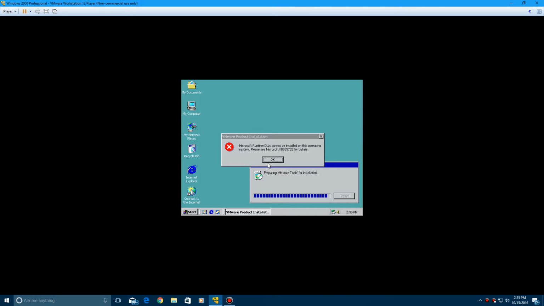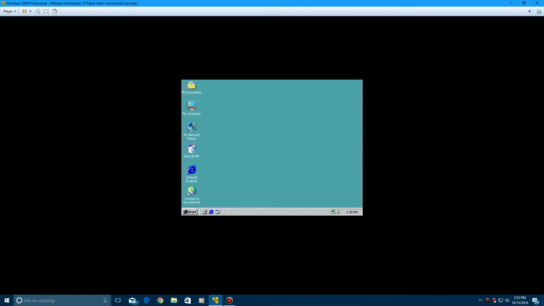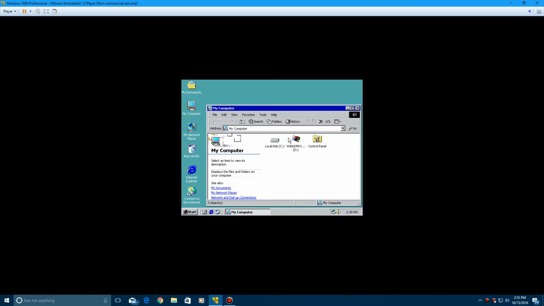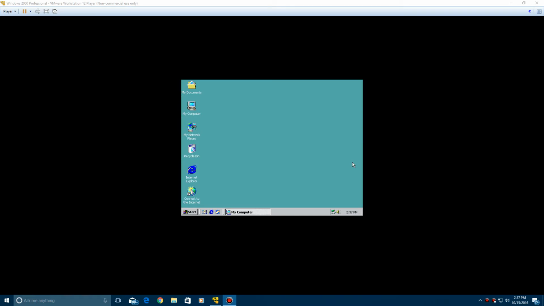Sometimes, maybe it doesn't work, because it should work for Windows 2000. Sometimes it comes up with errors. Sometimes if that's the case, just go to, that's running really slow. There we go. Alright, so let's get that out of here. Okay, for some reason I couldn't get VMware tools to work, but there you go, guys.